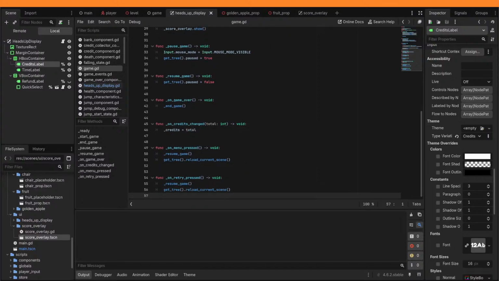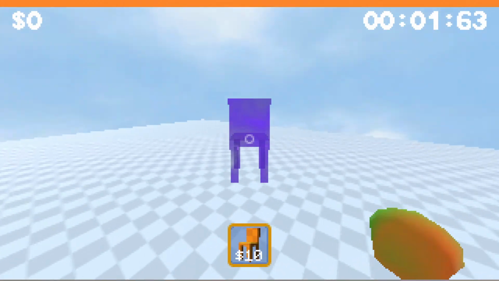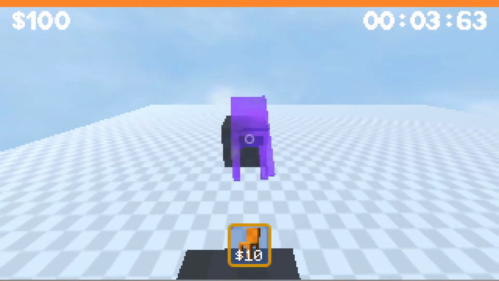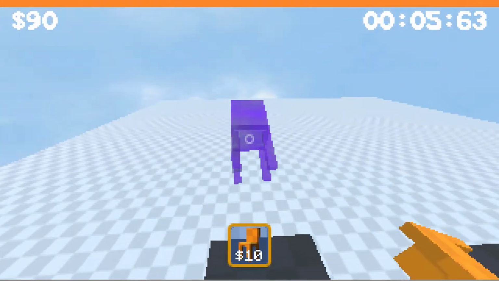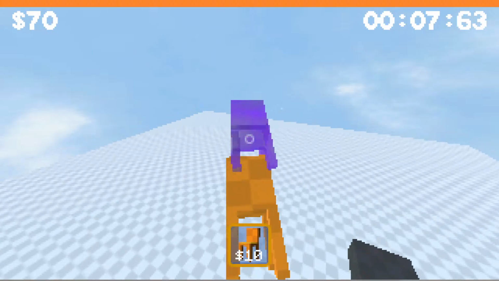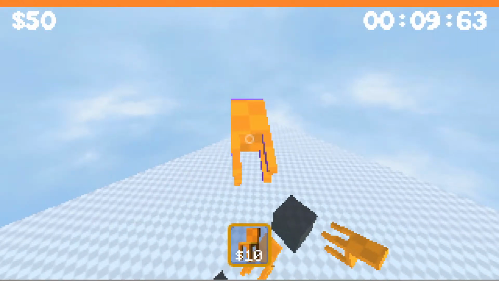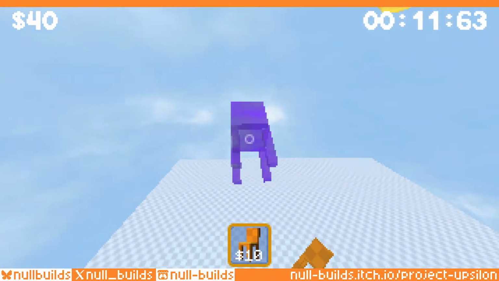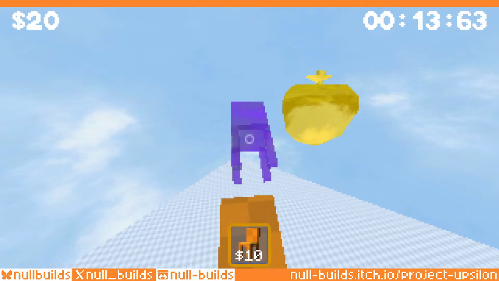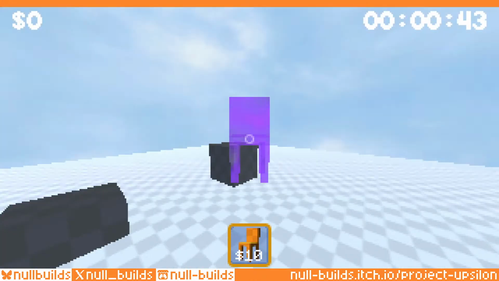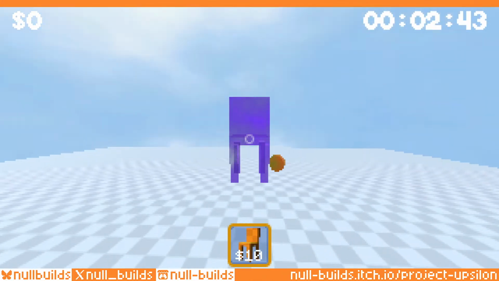I always forget that the scene tree stays paused whenever you reload the scene, because the scene tree isn't going away. You're just reloading what's in the scene tree. All right. Yep. Okay, there we go. Now it's working again.